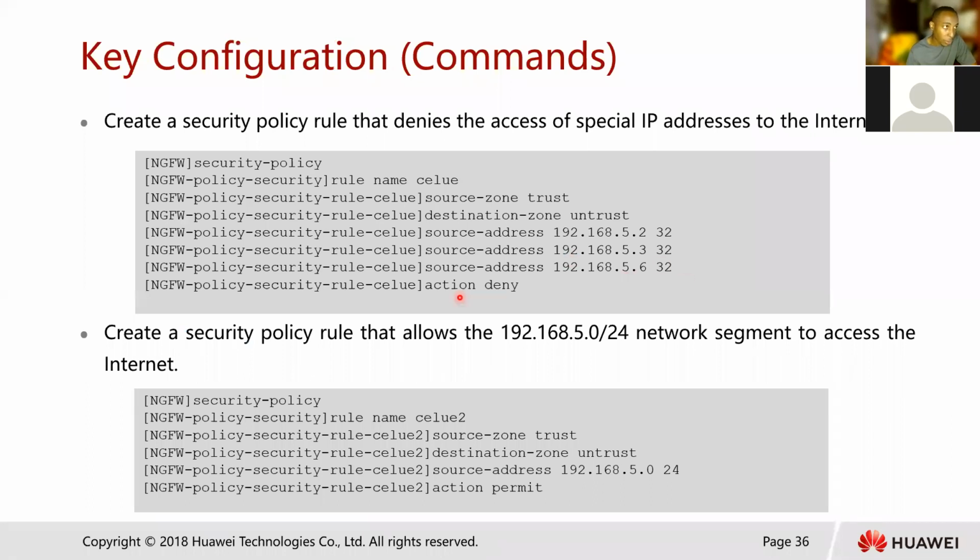What is the action? To deny, right? Then you're going to create a policy rule that allows the segment to access the internet. So we'll start by creating a policy to deny access of the special IP addresses. Then the commands for creating a security policy that allows, so you can do this over command line. You can see it is a bit easier, but you can still obviously do it over the web user interface.